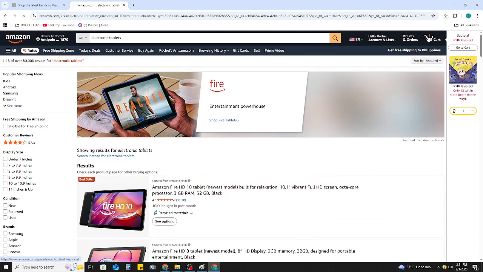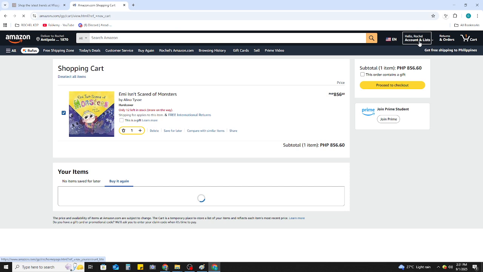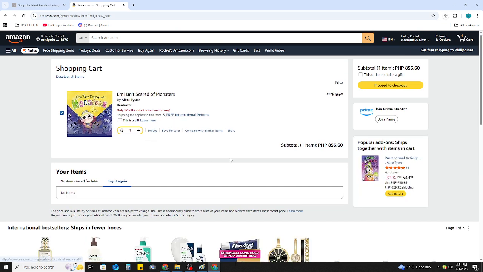Assuming you've added items to your cart and are ready to wrap up your shopping spree, you'll click on the cart icon located at the top right corner. Look over your selections, ensure everything looks good, and then hit Proceed to Checkout.